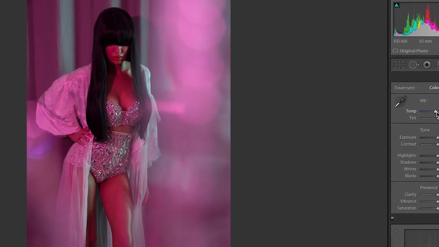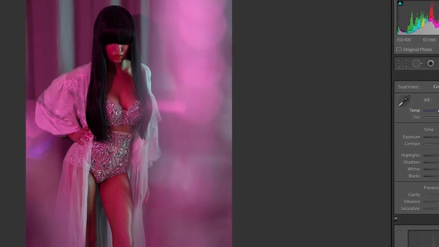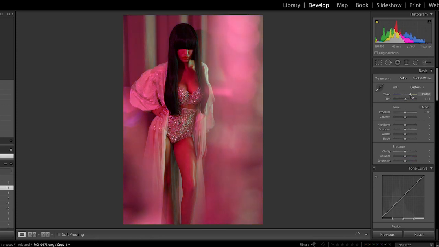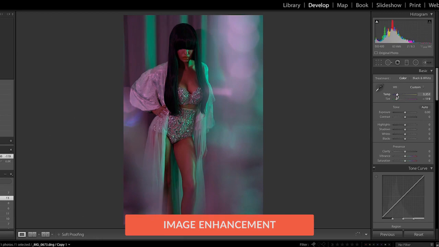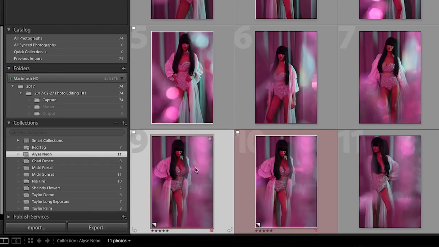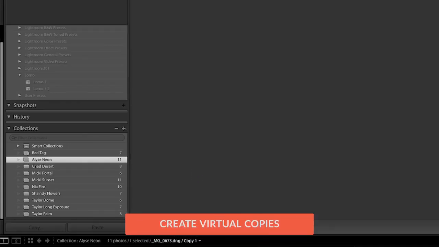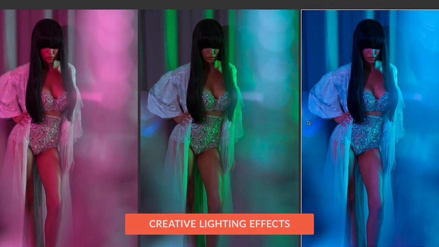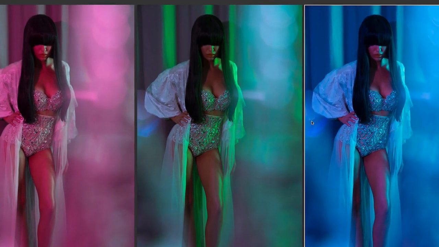Now, one of my favorite things about photographing people with different color lighting is that the lighting will change the color of that person's skin. So you can change that lighting in post-production, and that's what we're going to be focusing on here in Lightroom. We're going to take the existing photographs and enhance them. We're also going to create virtual copies and then create several different colored versions of each of these photographs. So you can take one variation of your lighting and multiply it out in Lightroom.